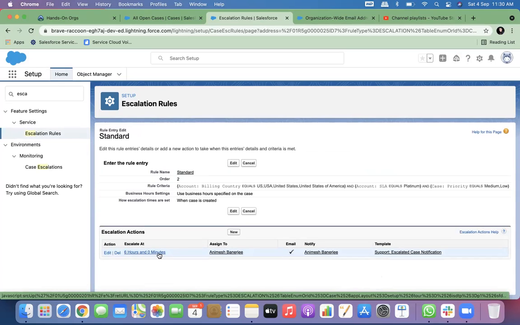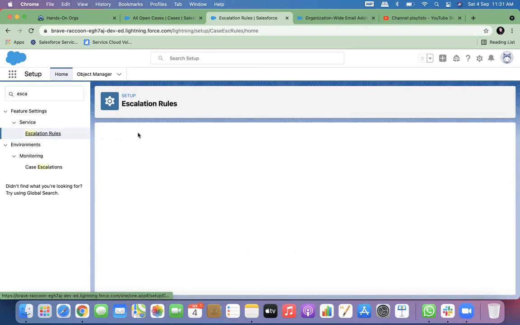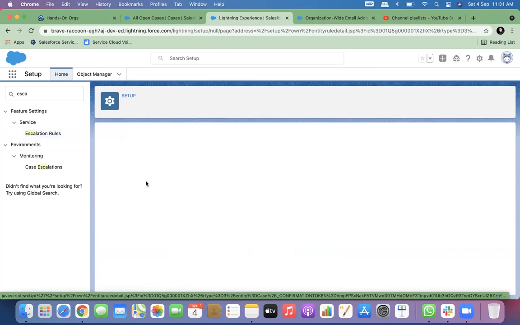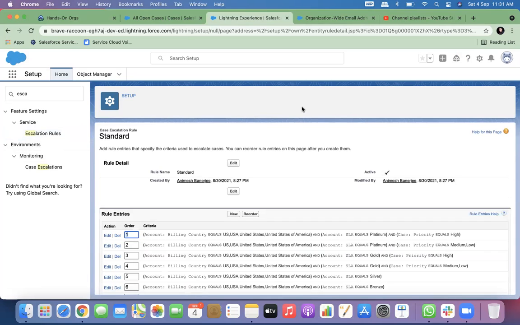Escalate at 6 hours. So they look at aging. How long is this age after the case is created? How escalation times are set when the case is created. So use business hours specific to the case. I am counting then. It's 6 hours already. Then I will assign to this guy and notify this person. I am changing the owner. You're seeing, getting that? So this is the way it is.